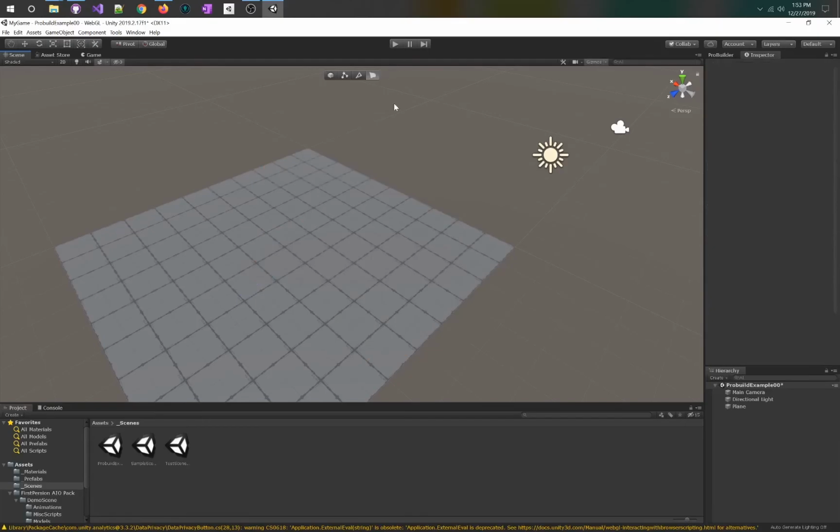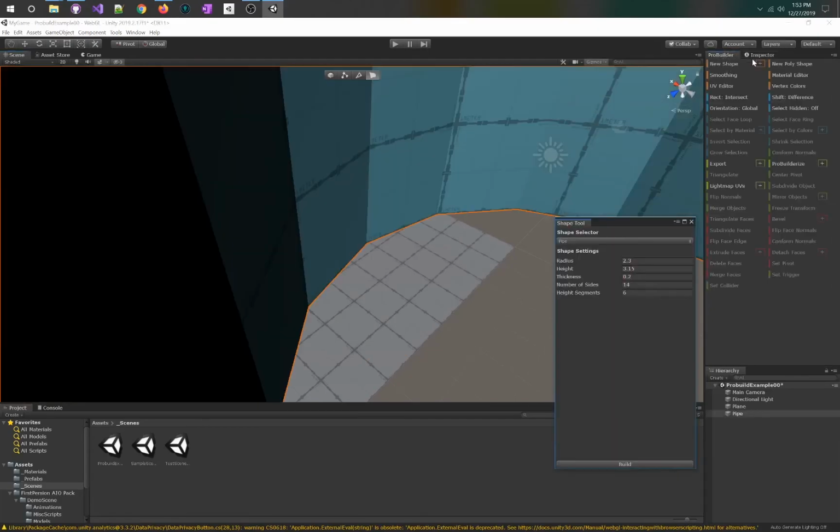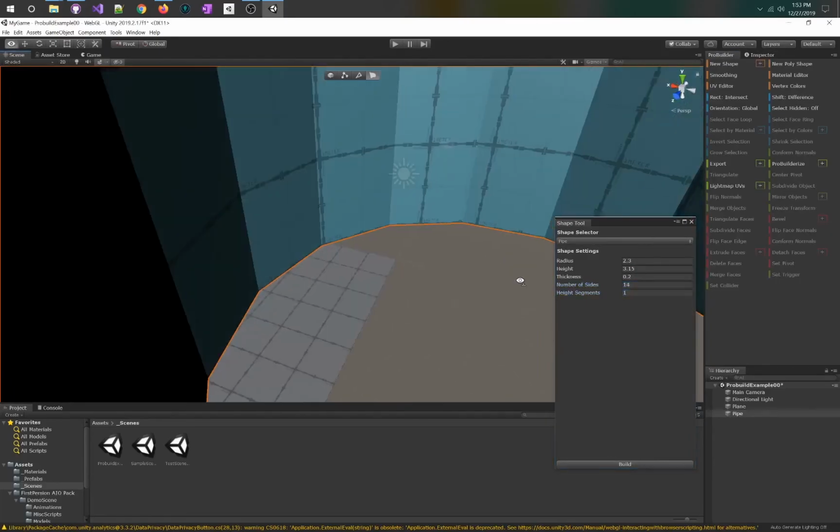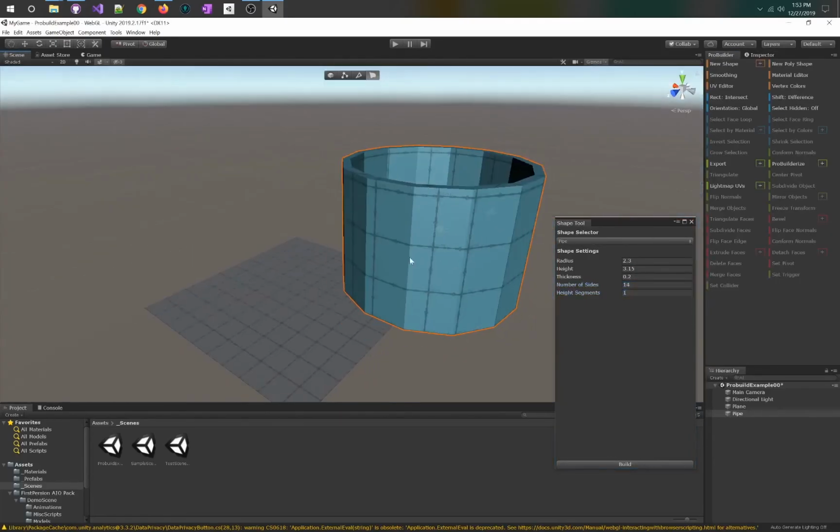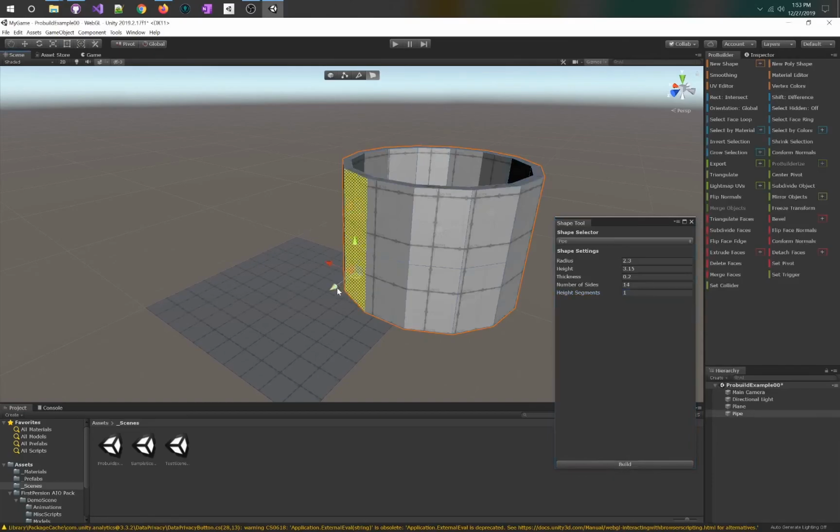But perhaps I would have preferred to have number of sides as 14, but height segments as 1, because I want to move all of this as one piece. I can hit build, and then there we go. There's only one segment. One or two segments would change how the geometry works.